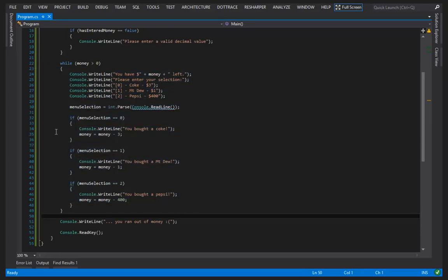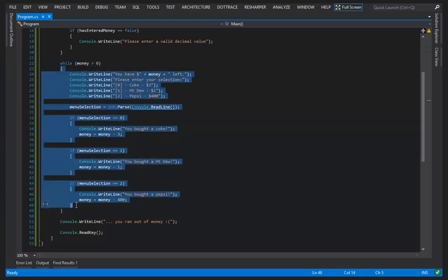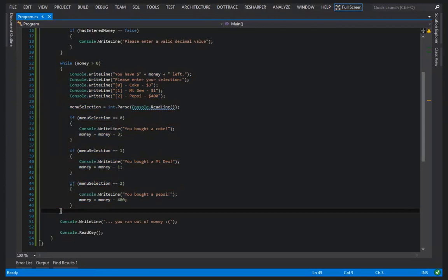So this is the same block. Once we hit the end of this block, we jump all the way back to while, check to see if money is greater than zero. If it is, we run this code. Then we hit the end of the block, jump all the way back up to line 22, check the condition. Is money greater than zero?